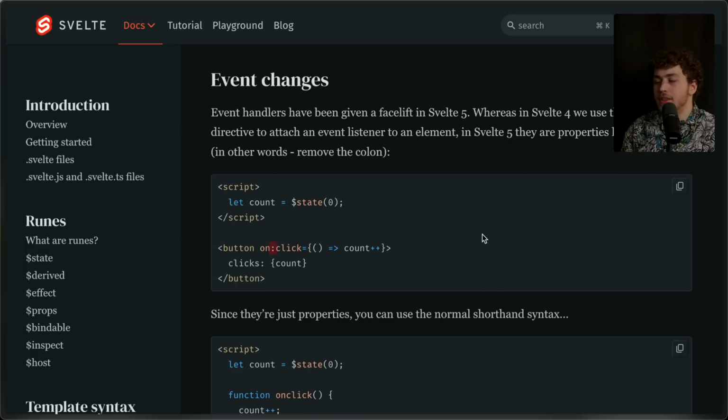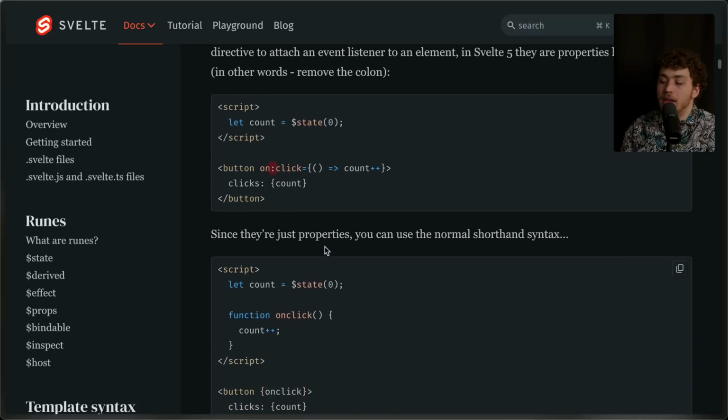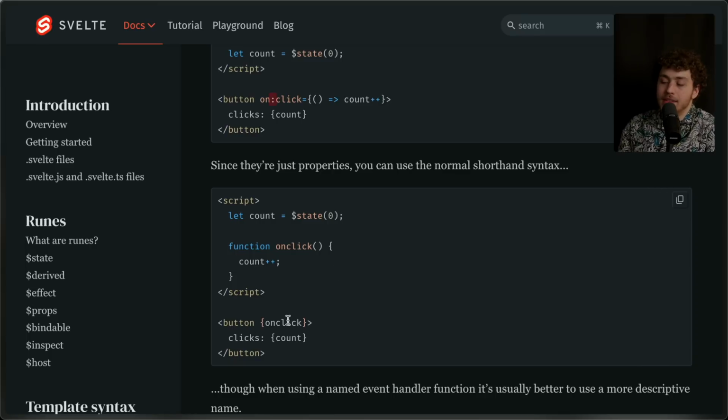Event changes. This one is a little more subtle, so a lot of people won't see it, but it does make life a lot easier, especially for library authors. Event handlers have been given a facelift in Svelte 5, whereas in Svelte 4, we use the on directive to attach an event listener to an element. In Svelte 5, they are properties like any other. So before, the way we would do on click is we would say on:click, and that would bind a click event to our button. But now since they're just properties, we can just pass in a function to onclick.